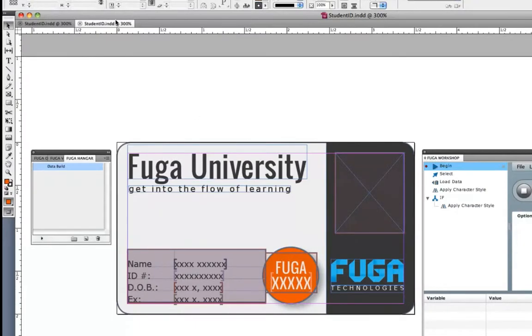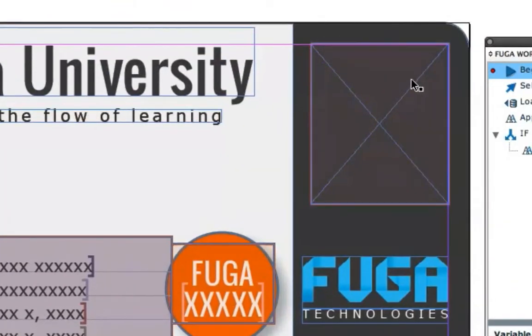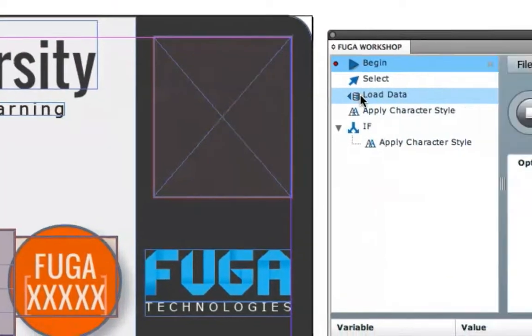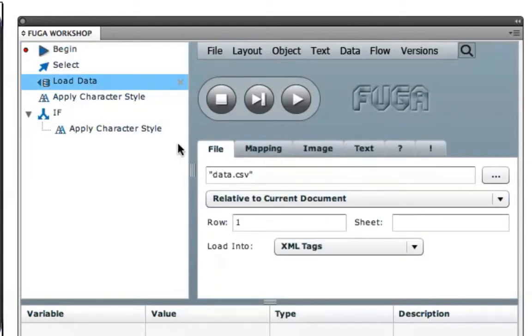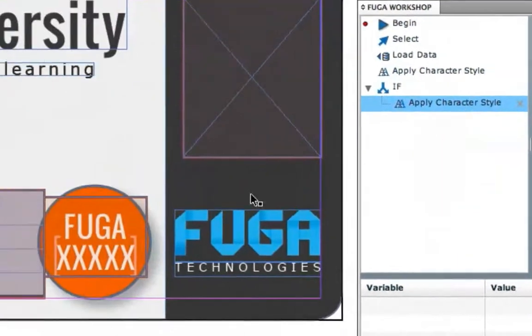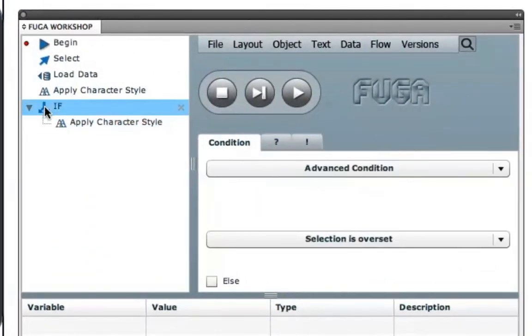This is the final document I'll be showing you how to make, which has the text in this table tagged, the text in this certification frame tagged, and this graphic frame tagged. Here's the final flow, which loads data from one row of a spreadsheet and applies a character style to the text in this tag if the frame is overset.